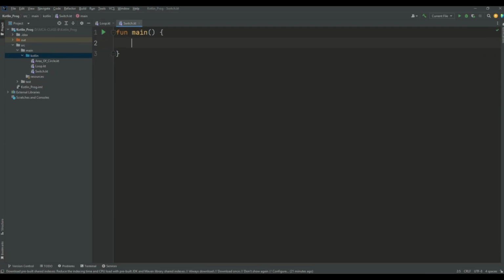Here I have created a file in the IntelliJ IDE, and the file extension is .kt, which means this is a Kotlin script file. In that file I have written the function main. The main function is the starting point of the program execution. Now in that main function I will write a print statement first, for example, "enter any number". So I will ask the user to enter any number. A value will be entered by the user.